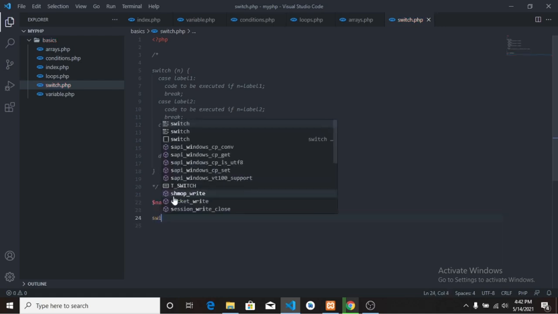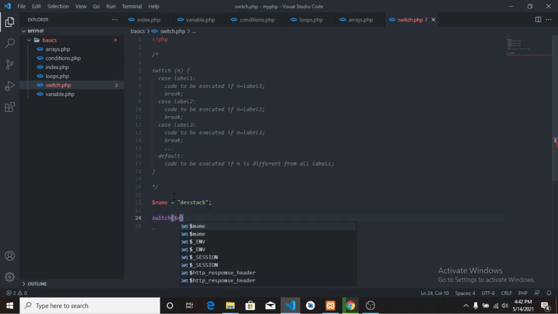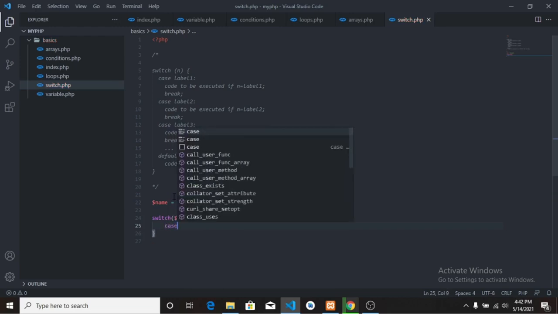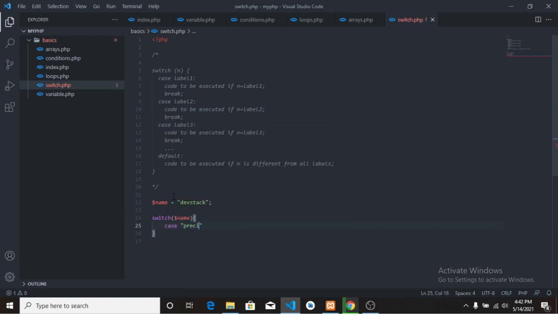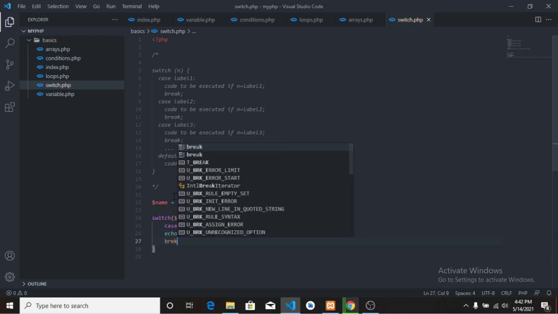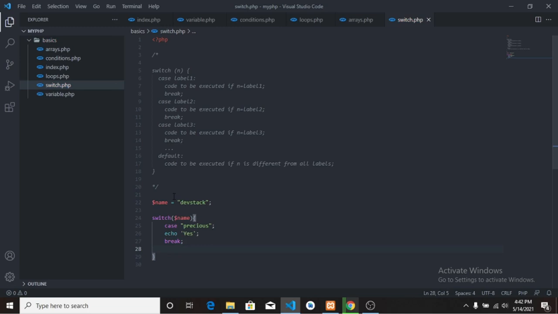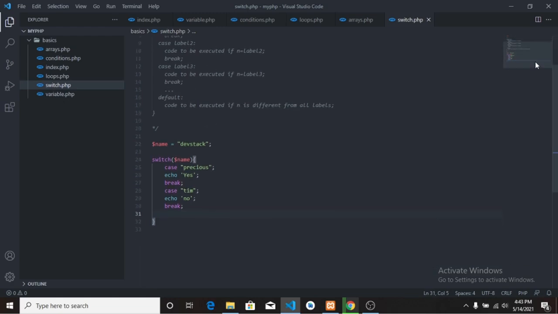So let's go ahead and create a name variable equals to dev stack. Right, now we can go ahead and do switch. So we are switching for that name. We want to confirm the name. Then we can do case, then I can put precious here. That's my name. So I can do echo yes, break. You can go ahead and do case team, echo no, then break again. We need the break to stop our code from executing further.